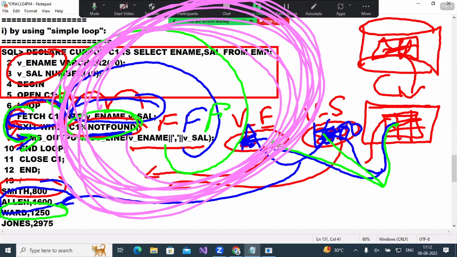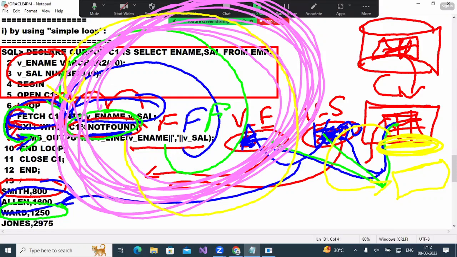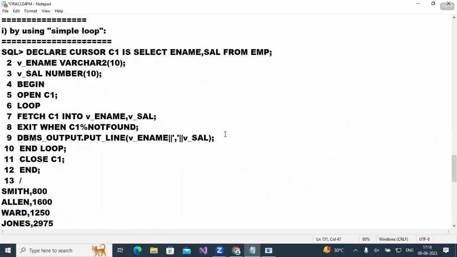Next, it goes to the 15th iteration. Here already 14 records are completed. After the 14th record, do you have any record here? No. Data found or not found? Not found. So that means C1%NOTFOUND returns true. True means exit. Yes, the loop exits. Understand now? So like this, your fetch statement is executed 15 times. At the 15th iteration, data is not found, so it returns true and immediately exits.